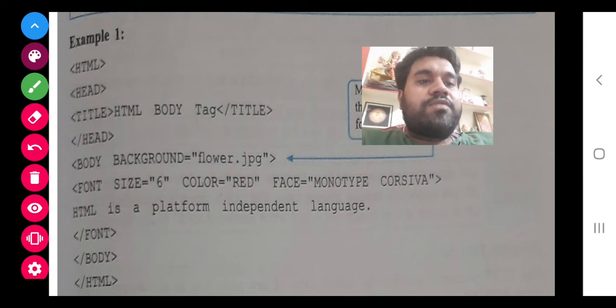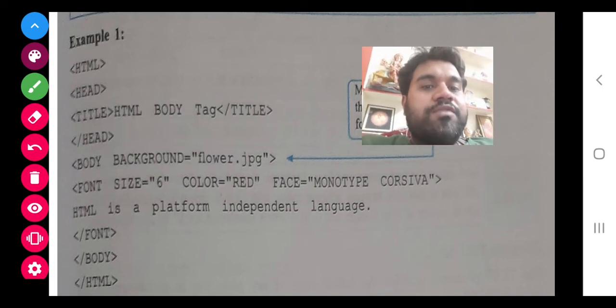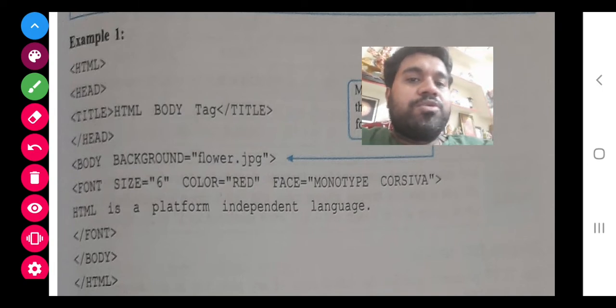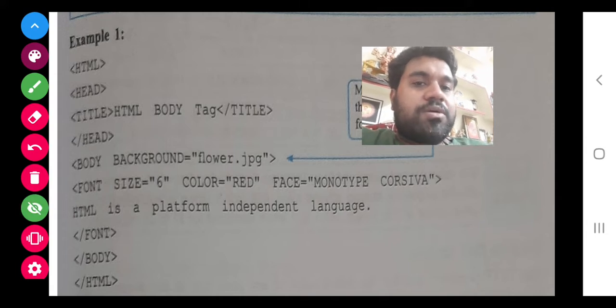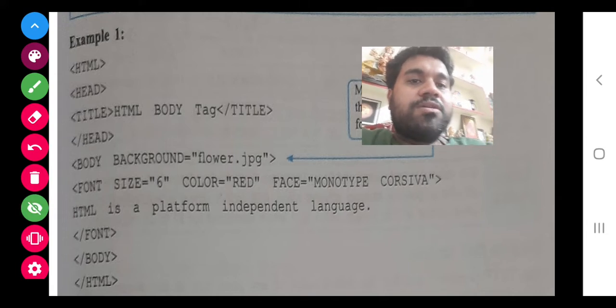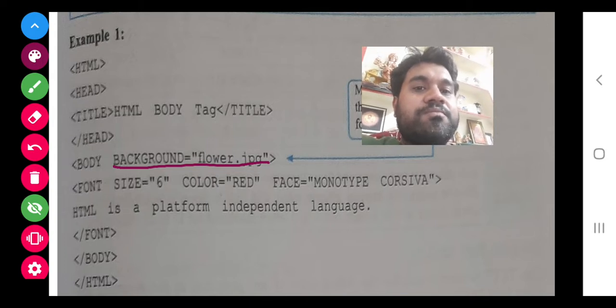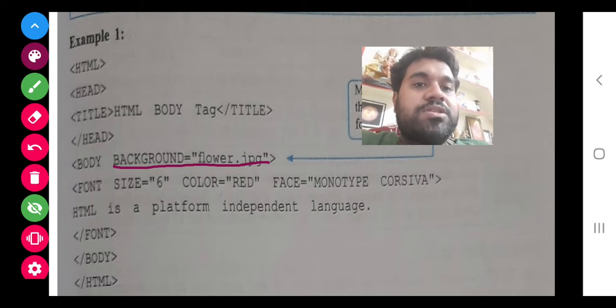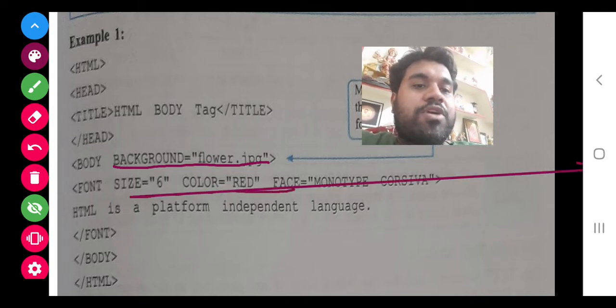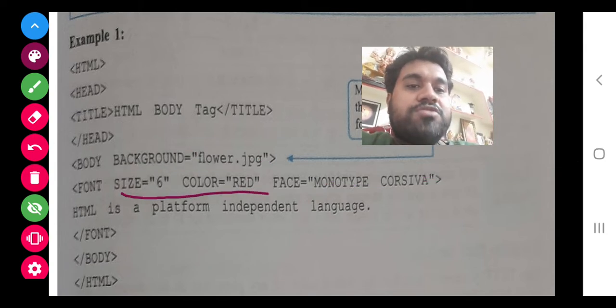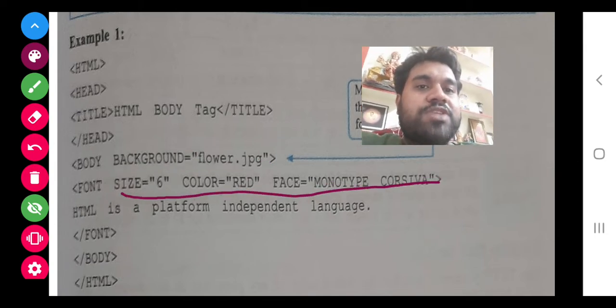Good morning, everyone. Class, today we will proceed with the attribute of body tag. So, first tag that I have taken is the background one. In this class, they have also used the font tag. That also I will explain.